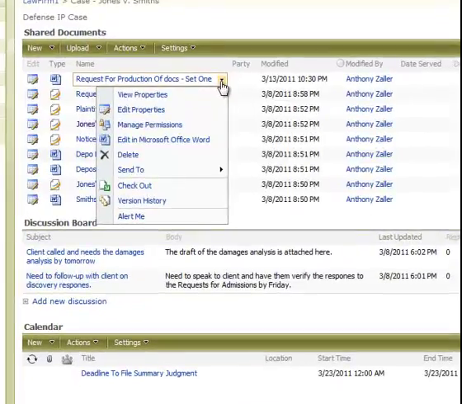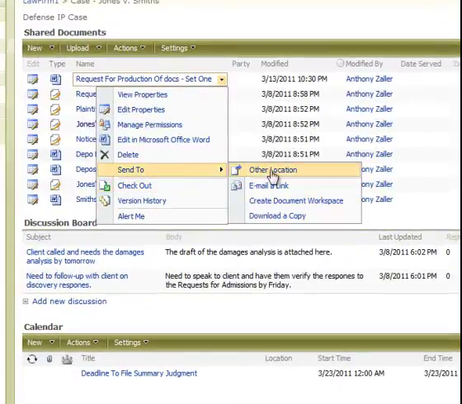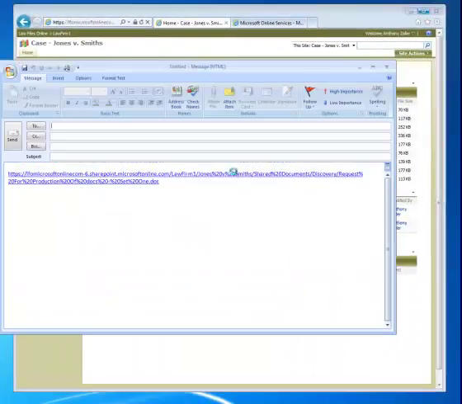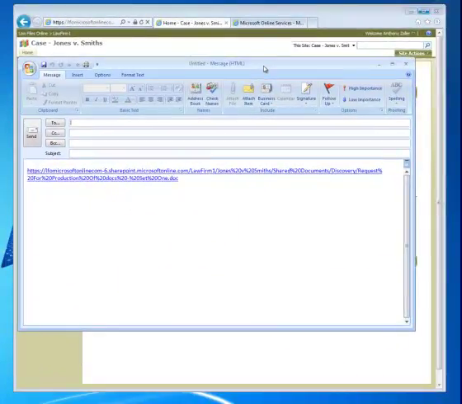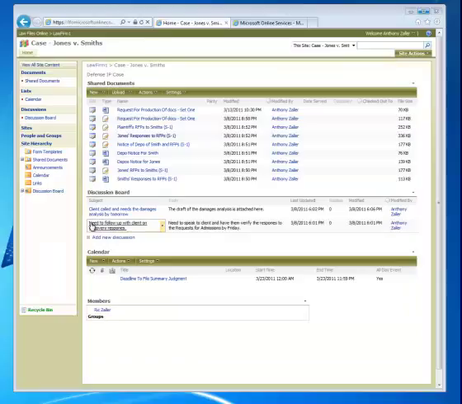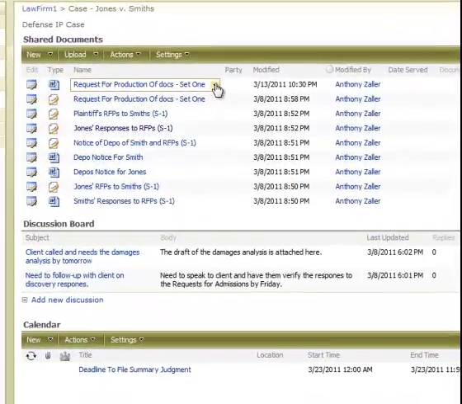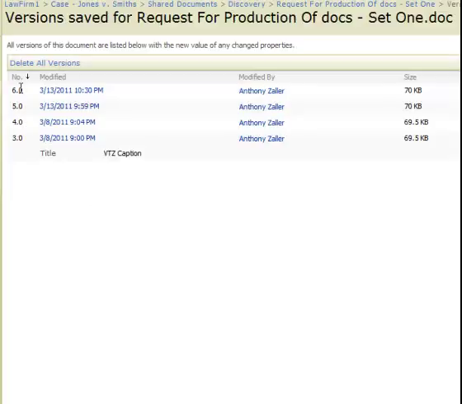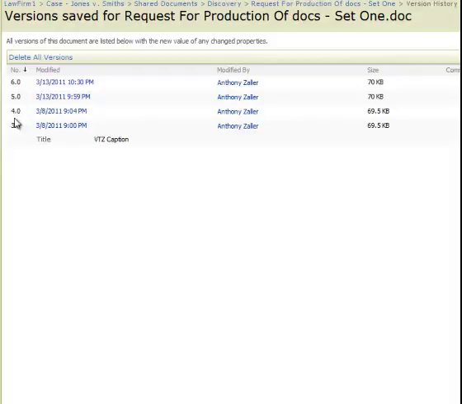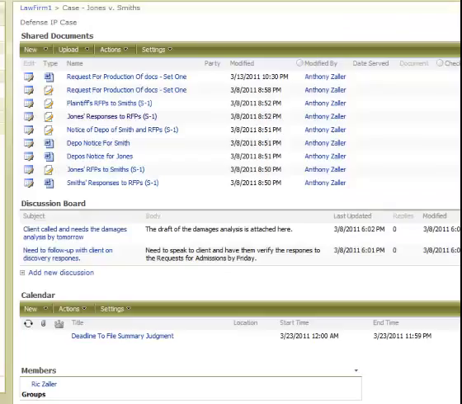Now a great function on SharePoint here is the different abilities that you can use in sharing documents. Here you can click email a link to anybody else that has access to the SharePoint site, and instead of having to send the entire document, you can just send a hyperlink to anybody in your firm. When they click on that, it'll open the document on their computer. And also here you can click on the document version history. You can see all the major and minor versions of the document, who modified it, and when it was modified.